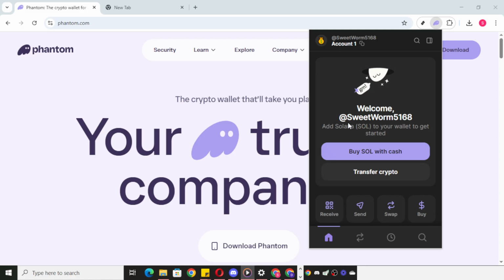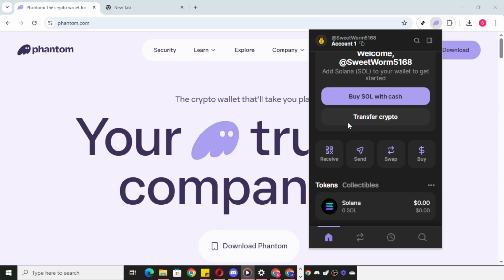Make sure you're logged into your account because this ensures that everything is set up correctly and ready to be configured on another device. Once you're logged in, you'll find yourself on the home page. Here, you should see your balance and the various tokens you possess, along with several features you can utilize, such as receiving, sending, swapping, and buying cryptocurrencies. It's a familiar layout that you know well by now.